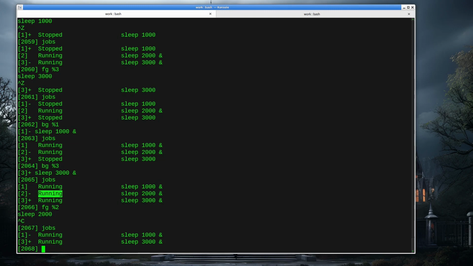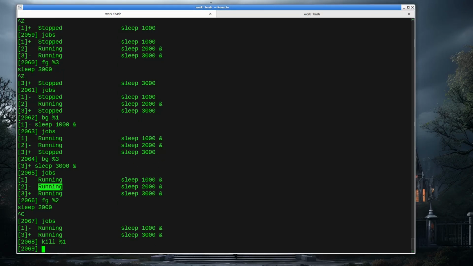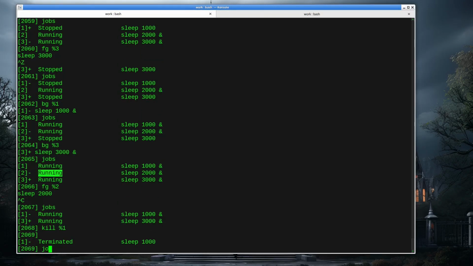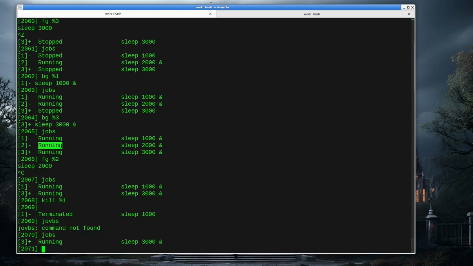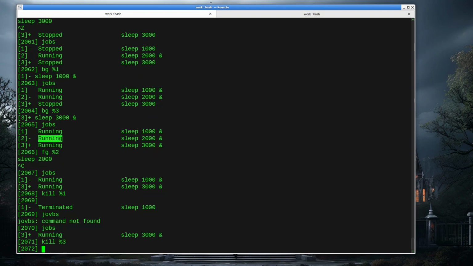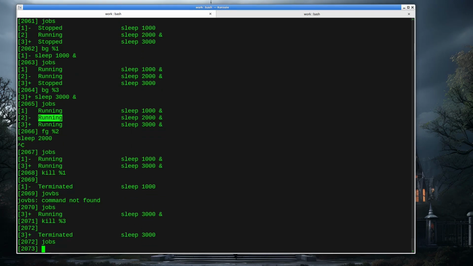I can terminate a job by bringing it to the foreground and hitting Control C, but I can also use a kill command. So I can say kill %1, and it'll say terminated, and it's not out there running anymore. And I can say kill %3, and that'll terminate it, and now all 3 of those jobs have gone away.